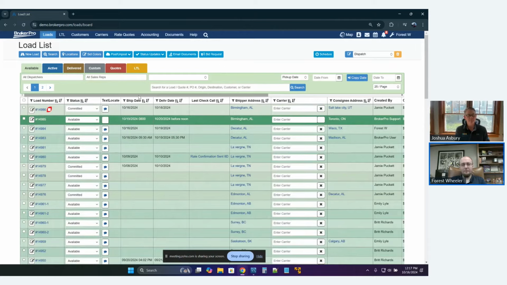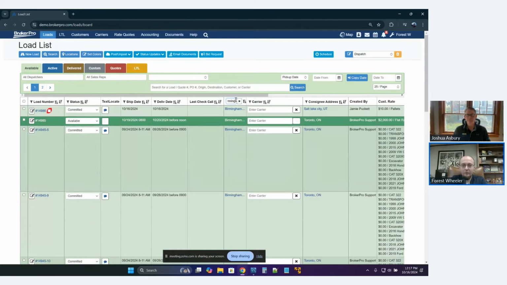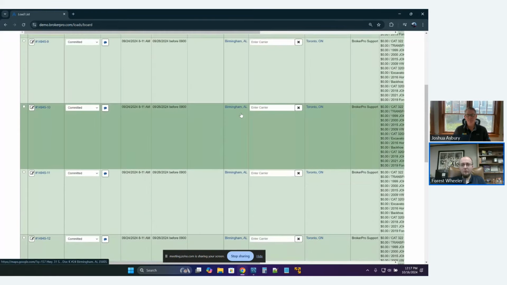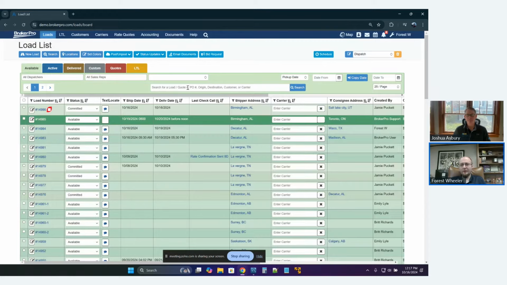There's also the ability for you to search through quite a few of these headers. If you notice on ship date or on shipper address here, there's a little flashlight icon. Anytime you see this flashlight icon, you can actually filter through this as well. So if I needed to, I could just simply type in, for example, maybe I want to see all my Birmingham loads. I can just type in the first part of Birmingham here, and it will filter down my whole load list to just that selection. You can also search by load number, quote number, customer, or carrier in the search bar above.